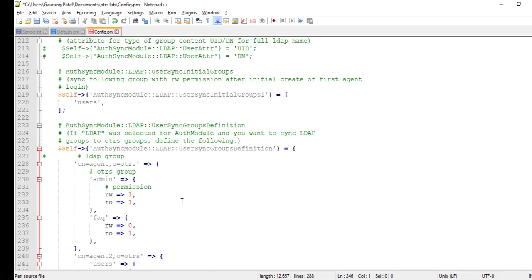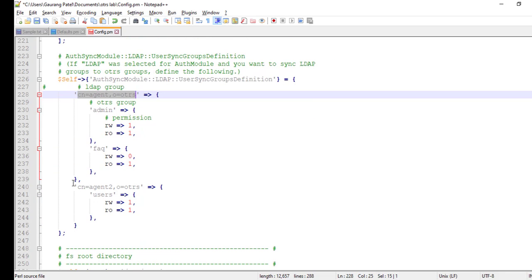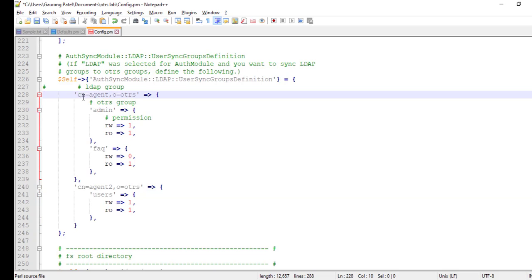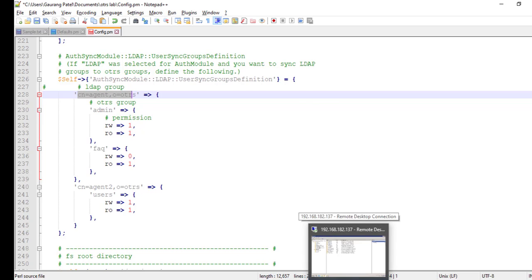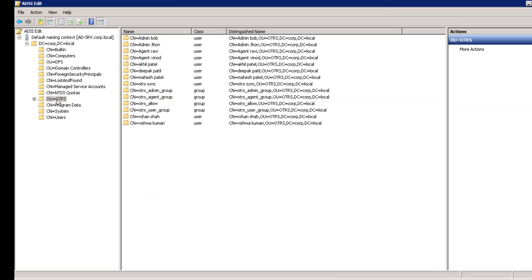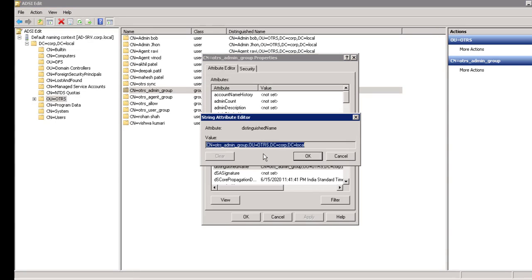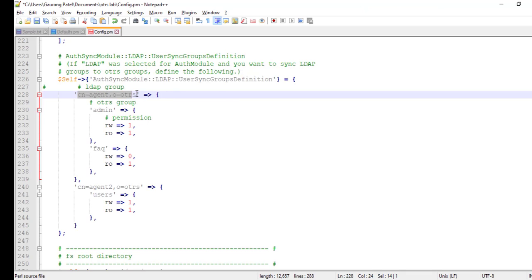Okay, so this is the distinguished name for the admin group and this is the distinguished name of the agent group. So let's go ahead and copy the agent distinguished name. Go to Active Directory, admin group, properties, copy, Control V.